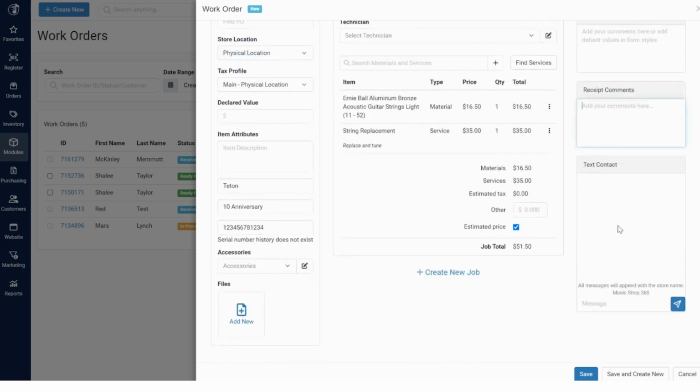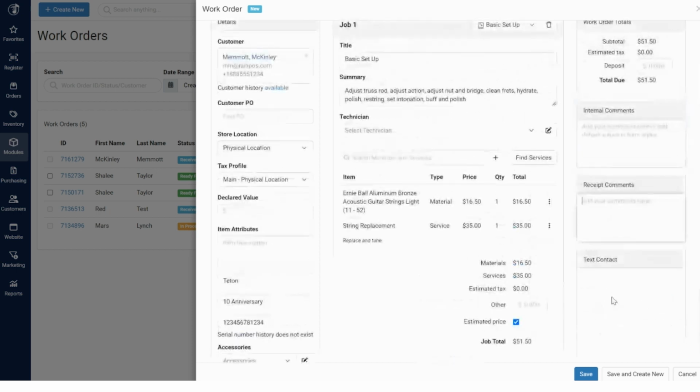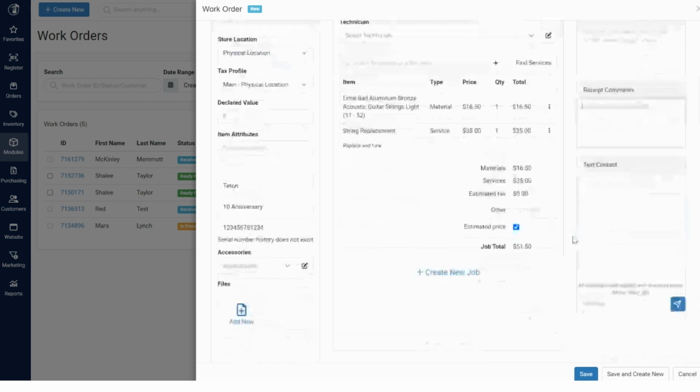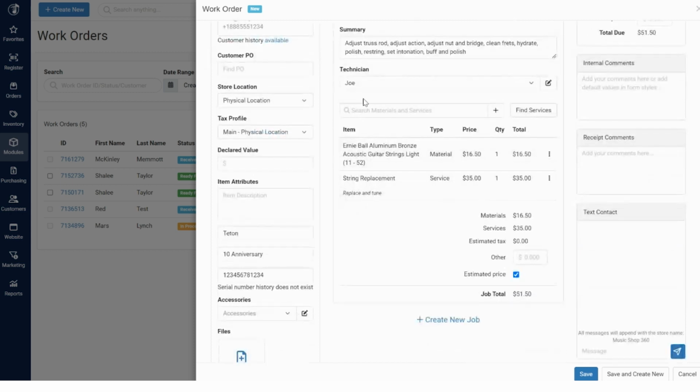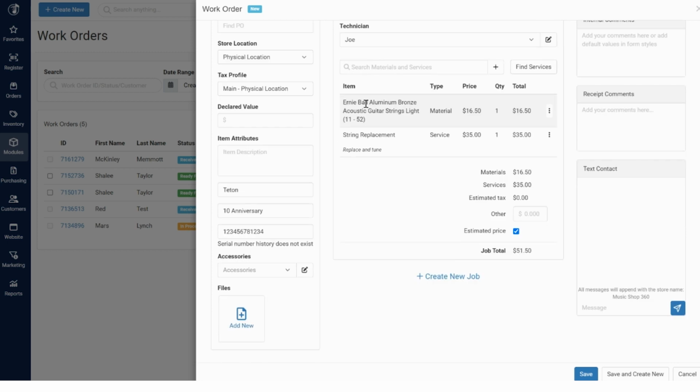Now you do see a text contact field. So this is one of the areas in the system that you can just kind of freeform go in and text the customer, and it will keep a running log of the text message interactions between you and the customer. So you can provide status updates, ask a question, whatever the case may be. You're reaching out to the customer right here, and their response will populate here for you. You can also assign this to a technician as well, so they know exactly what they need to work on and everything like that.